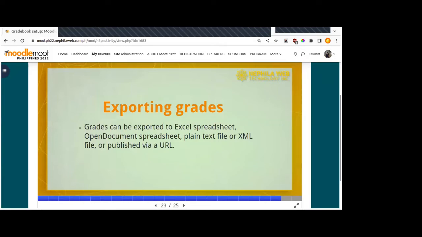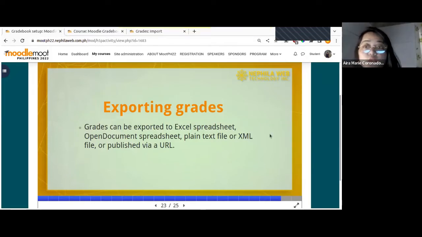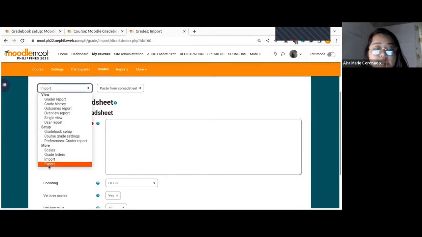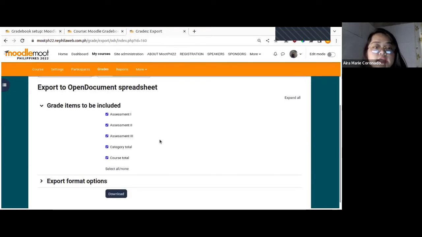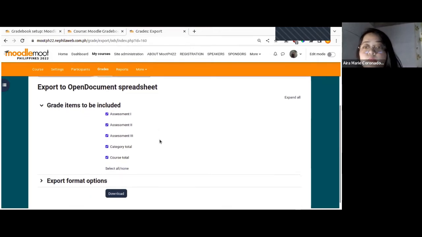Right? So lastly, for this part is the exporting of grades. Grades can be exported to Excel spreadsheet, ODS spreadsheet, plain text file, or XML file, or published via URL. So it is very easy to export. Let's just go here very briefly. Just select on the export part here. And once we are on this part, we can select the grade items that we want to be included.